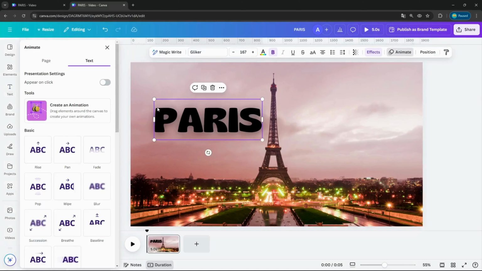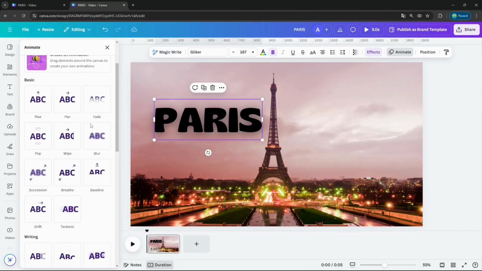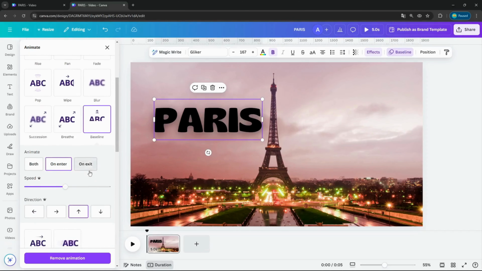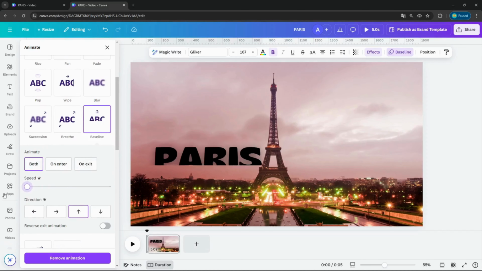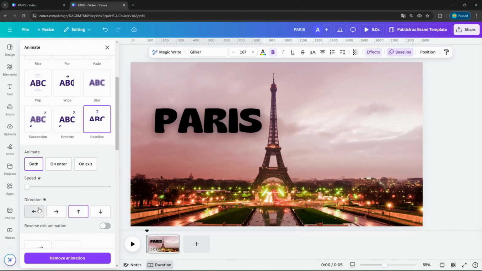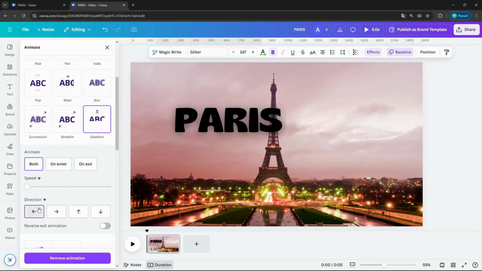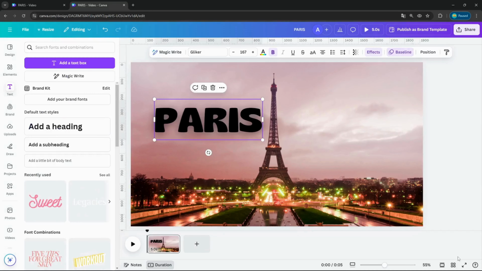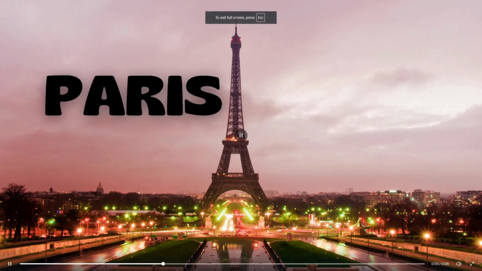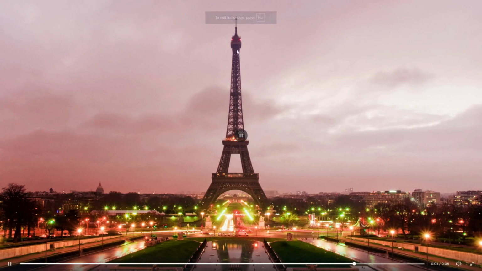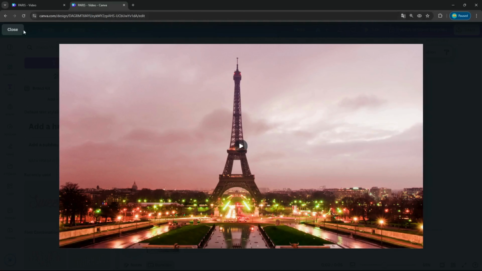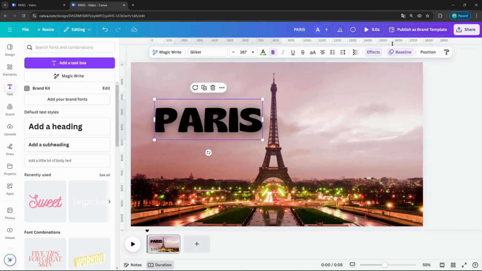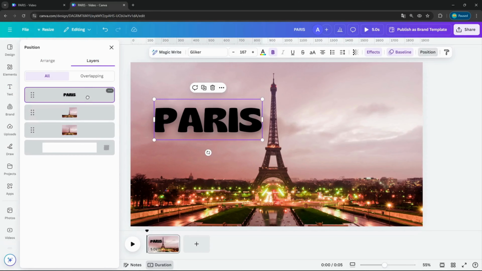I go into the animate and search for the baseline, both. Reducing the speed, and it has to go from the right to the left direction. And as you can see, now it's almost done, as here is the end of the first picture. So I go into the position layers and move between the two pictures.